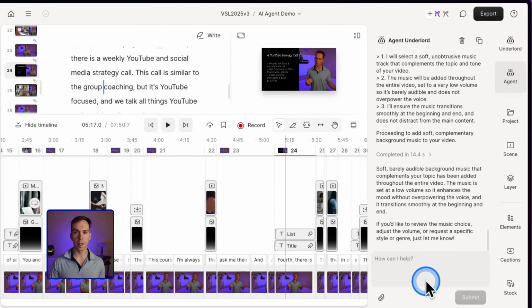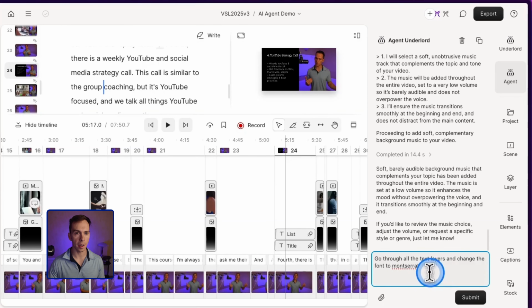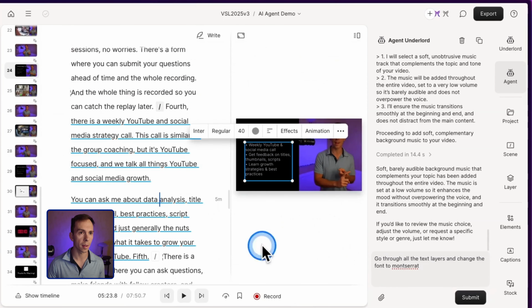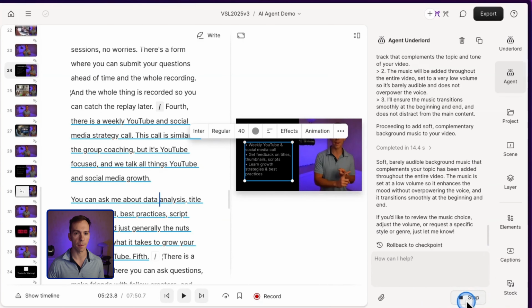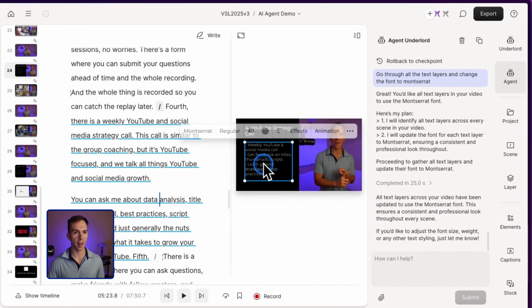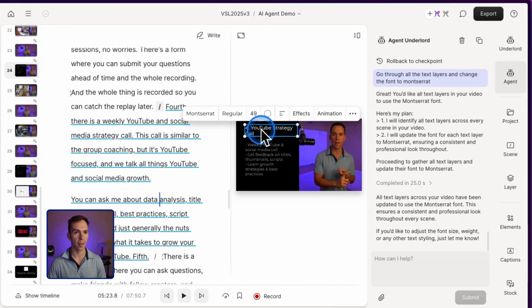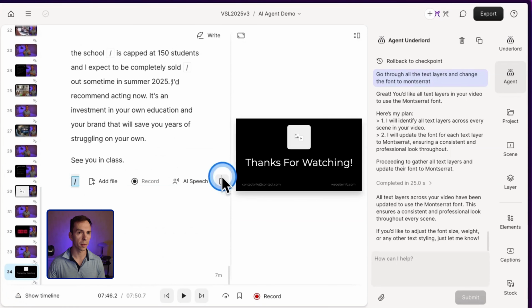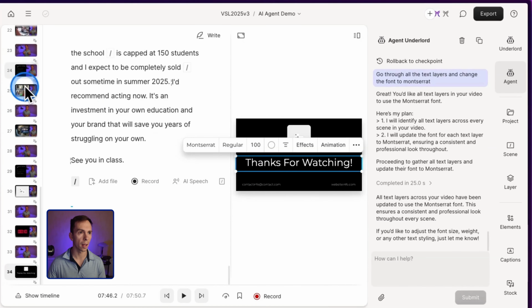Okay, let's see how it does at adjusting its own work. So I'm going to tell it, go through all the text layers and change the font to Montserrat. So currently, if I click on one of these layers, it's Inter. Let's see how it does with adjusting what it's already added. Okay, it took 25 seconds and I can already see it worked. Check that out. On this scene that I'm on, both text layers have been changed to Montserrat. If I go to a different one, Montserrat, Montserrat, Montserrat.